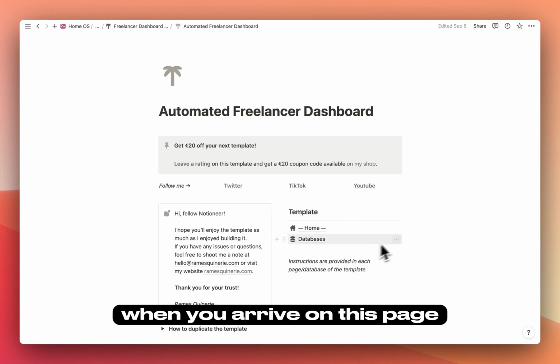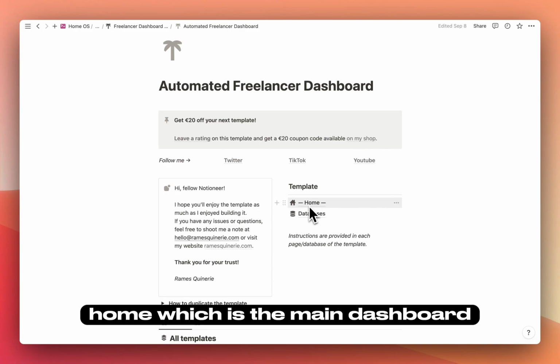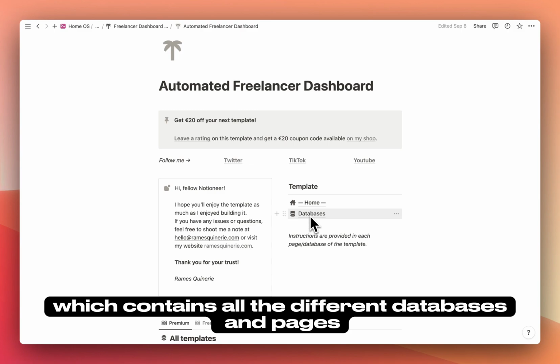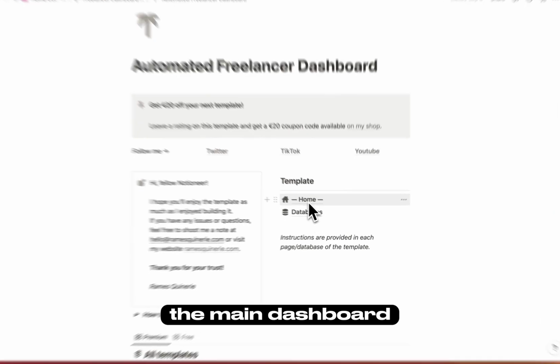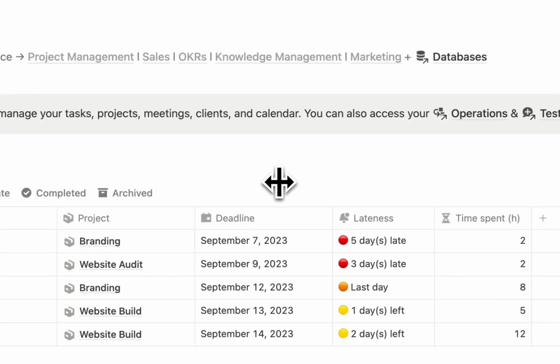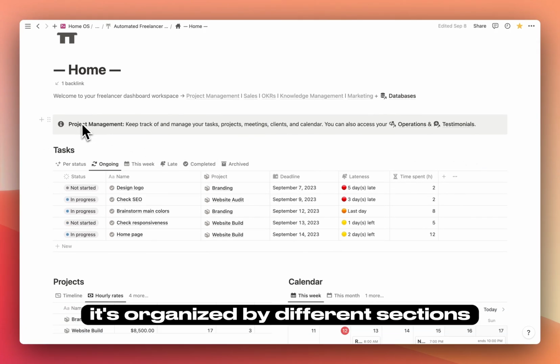When you arrive on this page, you have access to two different pages. Home, which is the main dashboard for all the sections and databases, which contains all the different databases and pages. Let's first have a look at Home, the main dashboard. It's organized by different sections.